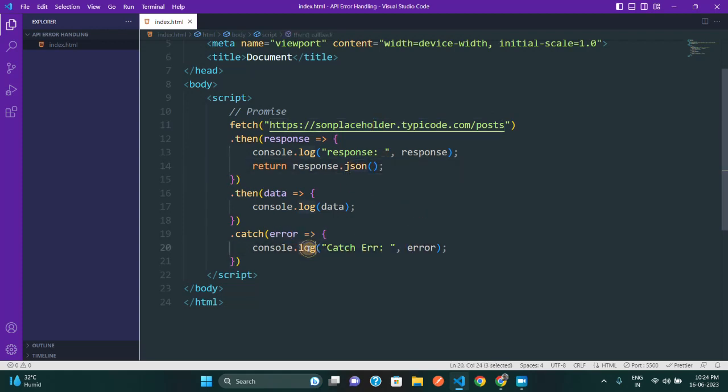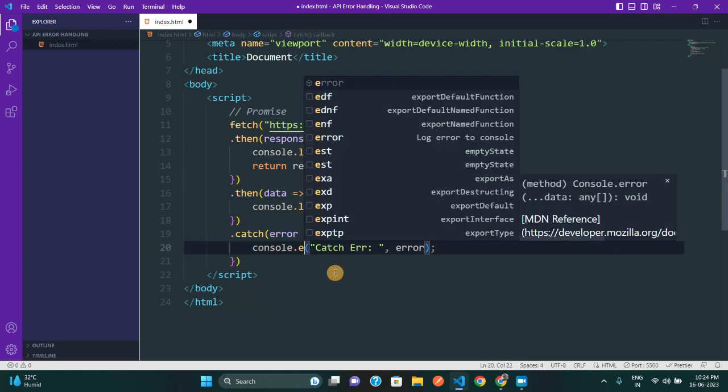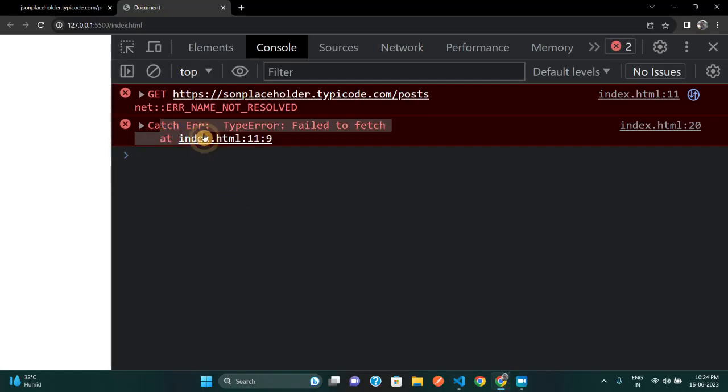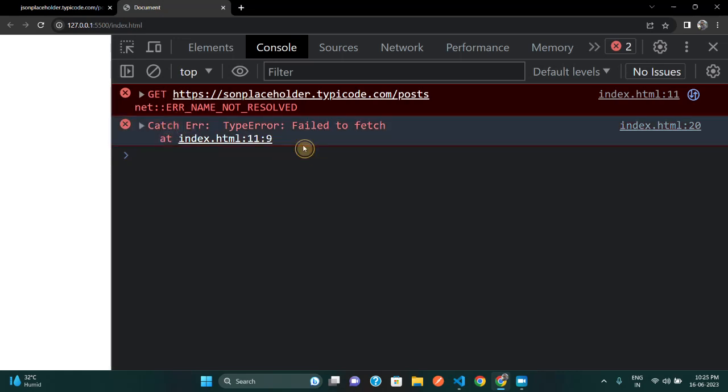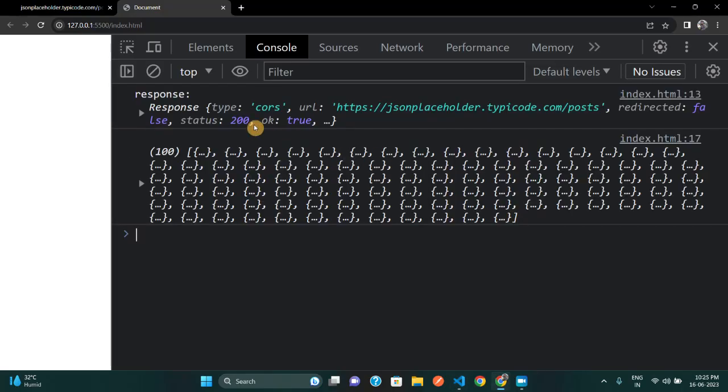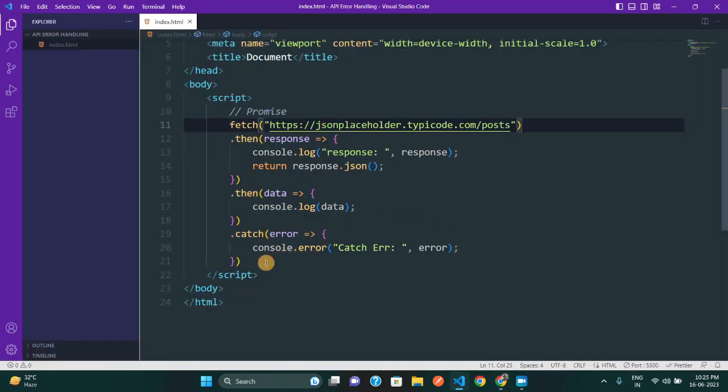And what you can do is, instead of console.log, you can write console.error as well, right? So that it is going to highlight in red color, so that we can be sure that this is an error and it is logging it properly out here. And we know that we made a typo out here, so we can just add JSON and we can see we got our data back. So this is the first stage of handling an API error in JavaScript.